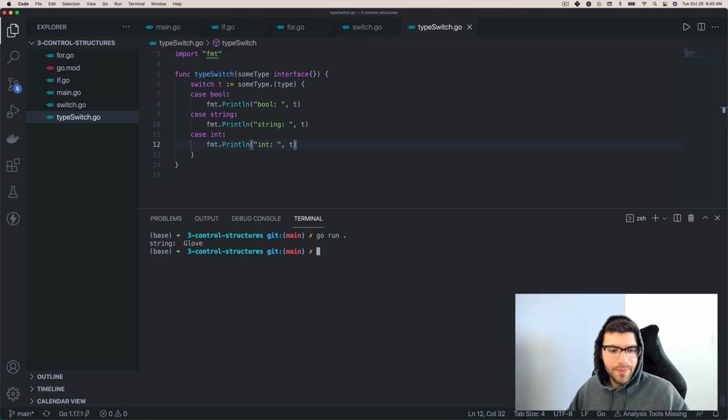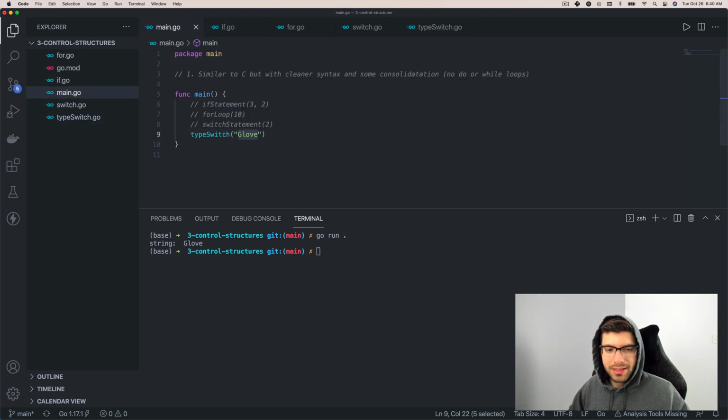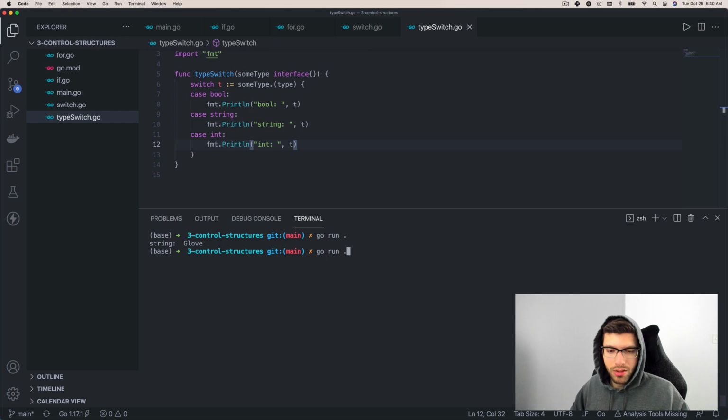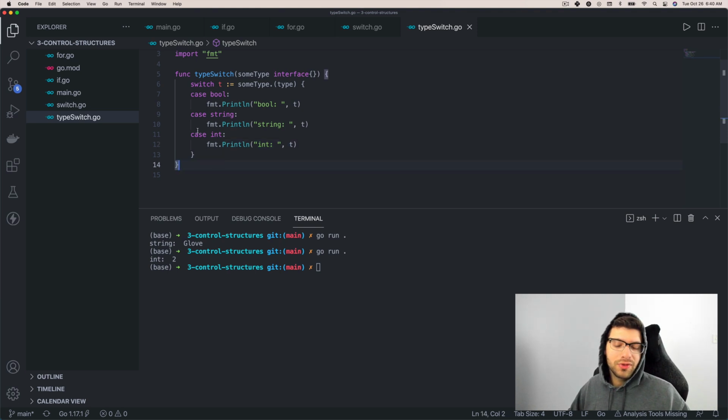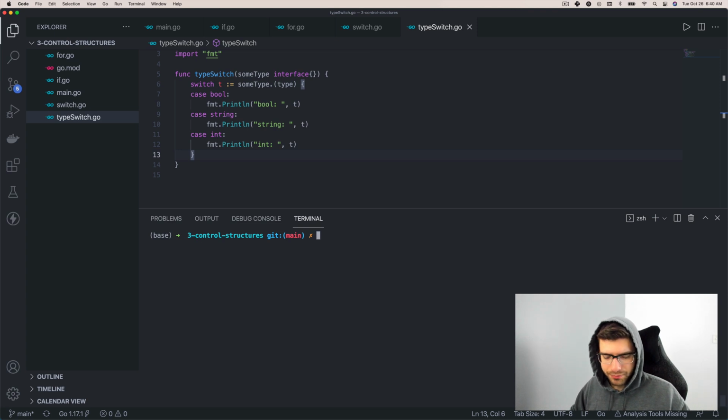So if we run this, we'll get string Glove, right? Now, let's say that we passed in something different, like for example, a 2. When we go back here, what do we get? We get int 2, right? Because we got to this case right here. And yes, I realize that I don't have a default after just saying how important it is to have a default. My bad. But nevertheless, you can see how this works.